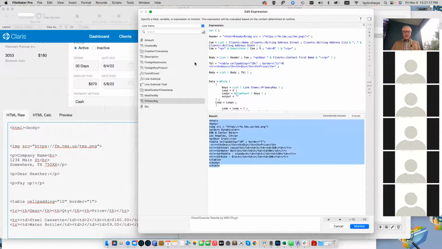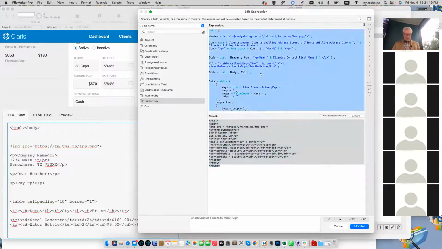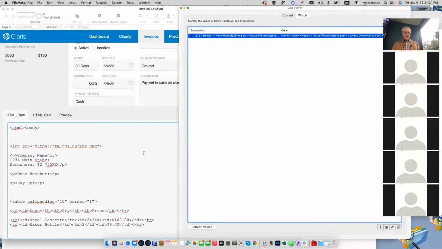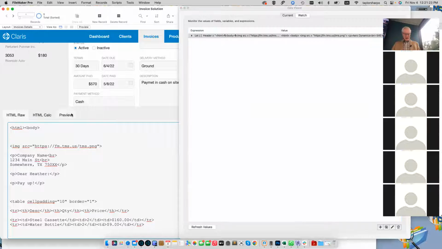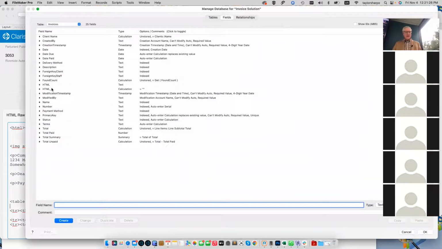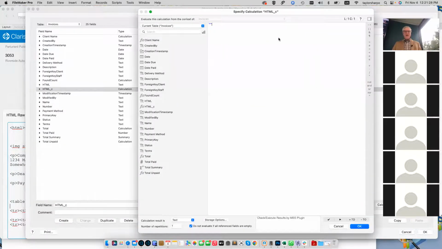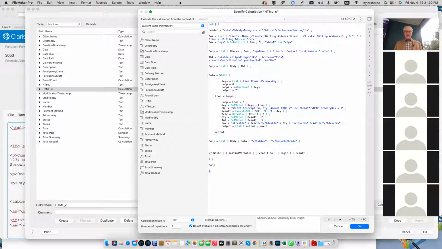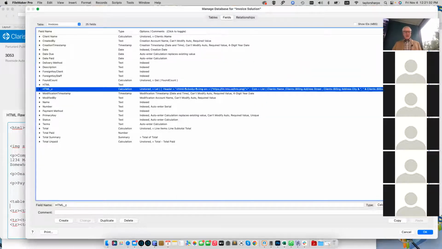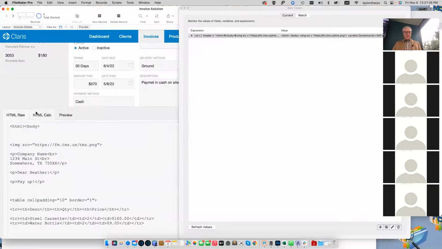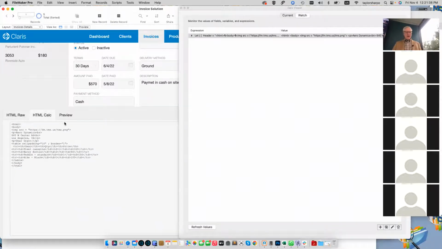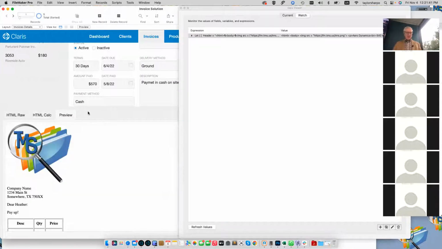And in theory, we now have something that, if we use this formula, hopefully we're going to find out. If I use this HTML calculation right here, and put what we did in the data viewer right in here, this is my HTML calc field, which I put right here. In theory, we have this right here. So let's see if that shows up in the preview.